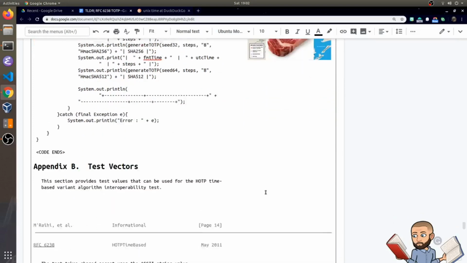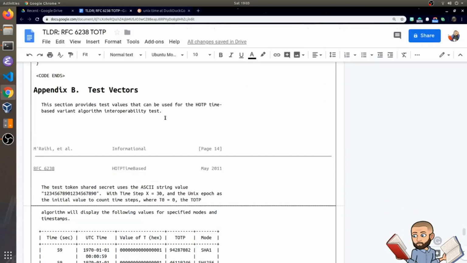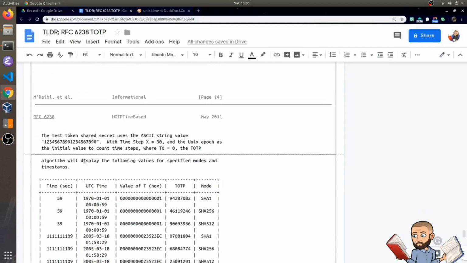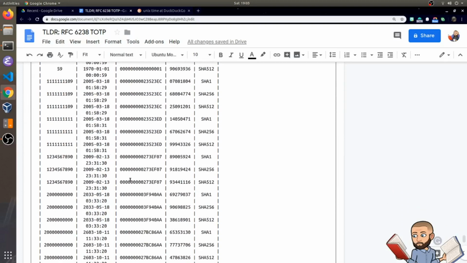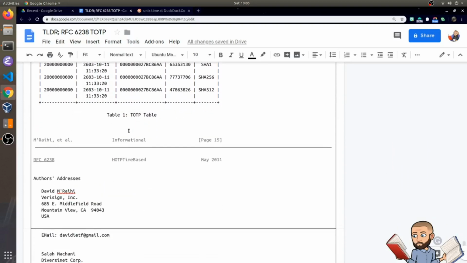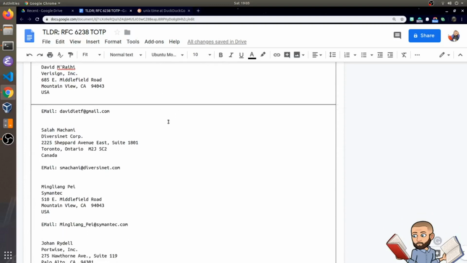So with that said, this was a TLDR of RFC 6238. Appendix B is just test vectors. You can read the following values for specified modes and timestamps if you wanted. Real exciting. And as promised, here's the end, where you have the email addresses of the authors.